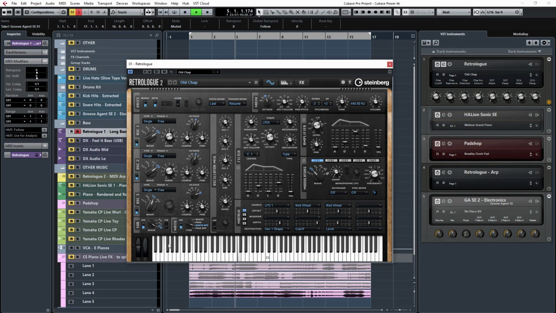Retrologue, fantastic synth this, analog vibe, based around oscillators, filters, amp envelopes and so on, lots of modulation possibilities. It's very easy to get your head around. I mean, most of the stuff is on a single screen, so it works really nicely from that point of view, and modulation is very straightforward. So we've got the mod wheel mapped to cutoff here.